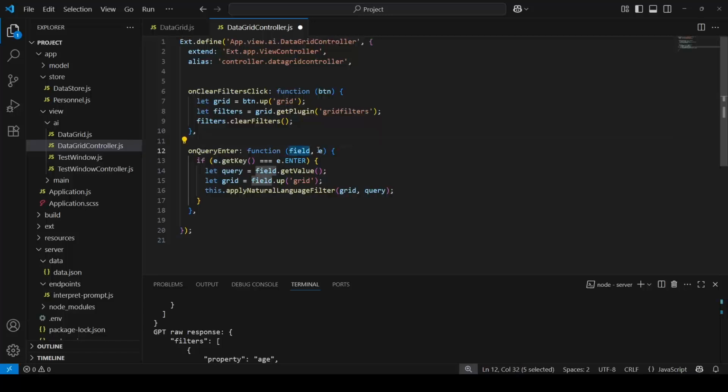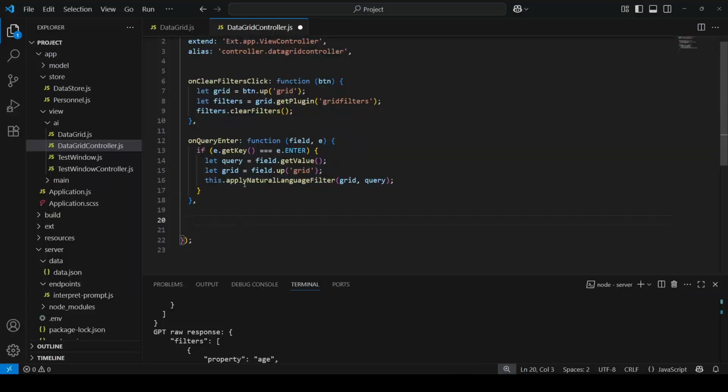It receives the field and the event. So I'm checking if I'm pressing the enter button. If that's the case, I get whatever the user typed. Then I get the grid. And after that, I'm going to apply that natural language filter. This is a method also created by me.